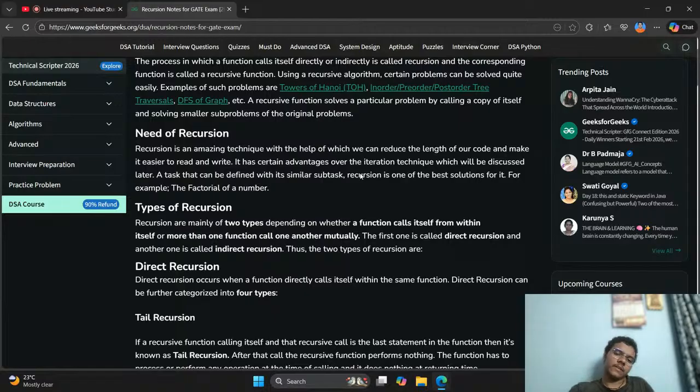Recursion is an amazing technique with the help of which we can reduce the length of our code and make it easier to read and write. It has certain advantages over the iteration technique, which will be discussed later. A task can be defined with its similar subtask. Recursion is one of the best solutions for it. For example, the factorial of a number.